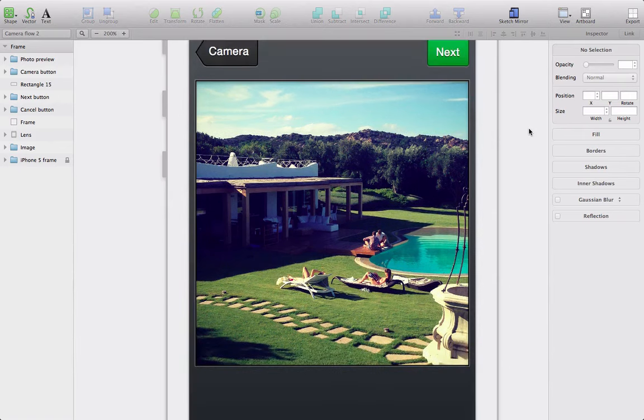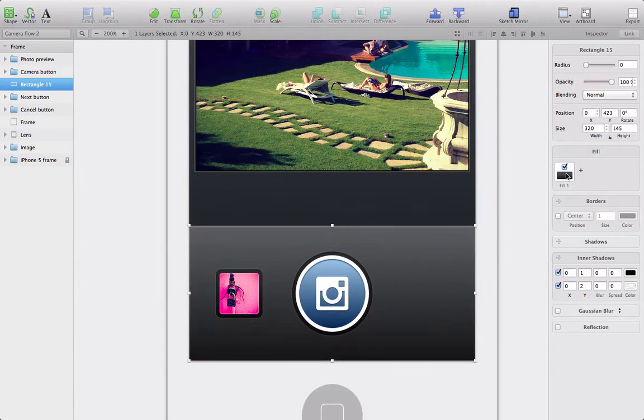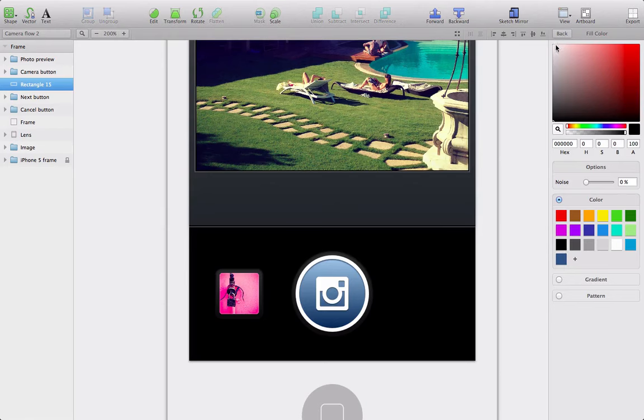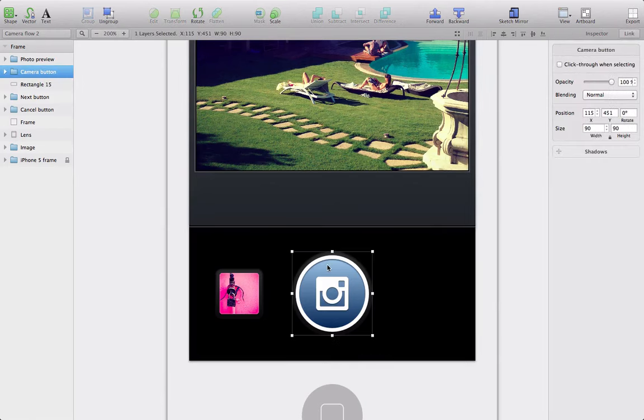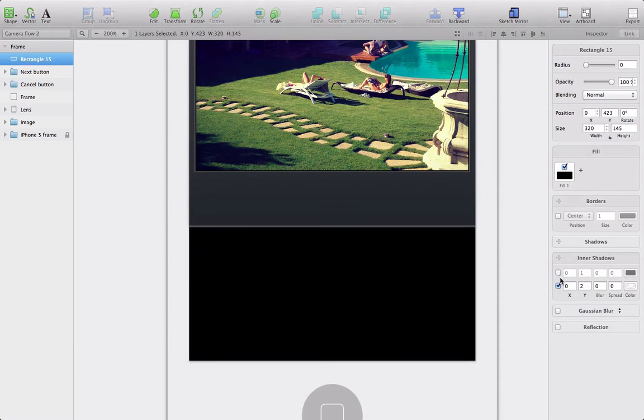Let's now take care of the filters at the bottom of the screen. So we can change the color of this big black rectangle to a solid black, and we can get rid of these two buttons. We can also get rid of the effects, the inner shadows on the shape.